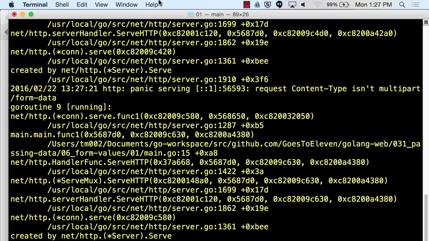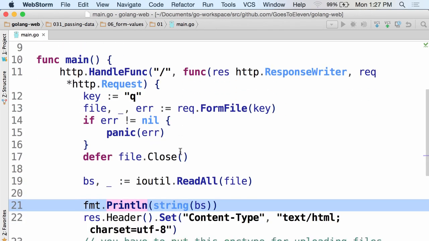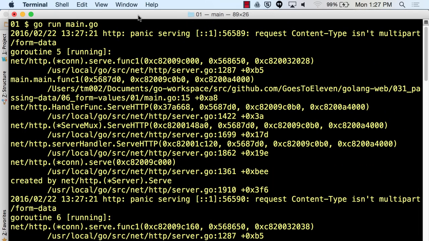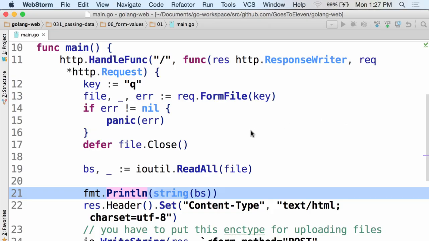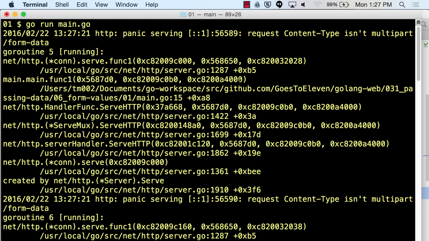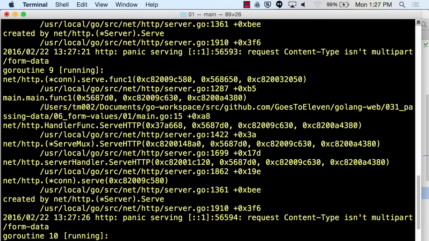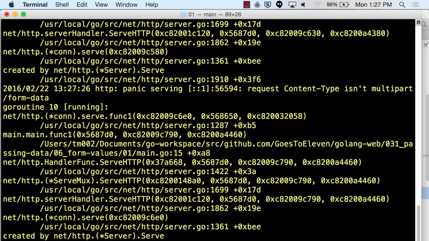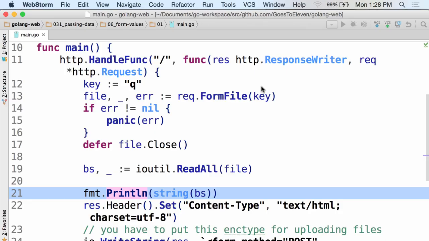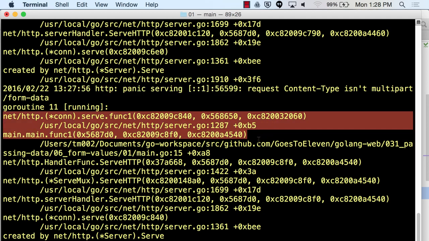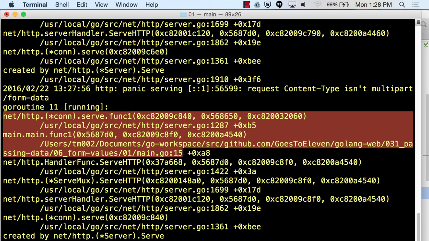Am I at 9000? Oh, I blew up. All right, where did I blow up? Let's just look at the code. Panic serving request: content type isn't multipart form data. What line is that? It doesn't tell me. It tells me the message over and over again. Down like four lines. There. Yeah, main.go 15.